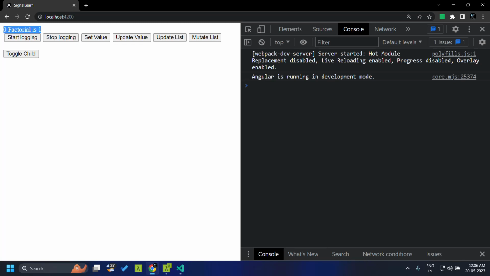So here you can see that when the initial value is 0, the factorial is shown as 1. Now when I update, you can see that the corresponding value of the factorial is also getting automatically calculated. So that is one advantage of making use of the computed. When the value of the dependent signal changes, automatically the new value will be calculated within the computed function, and it will be set in the new read-only signal.